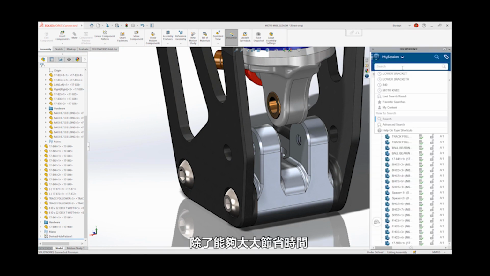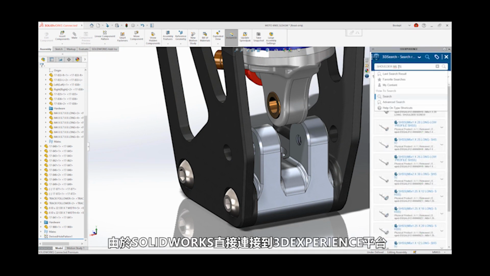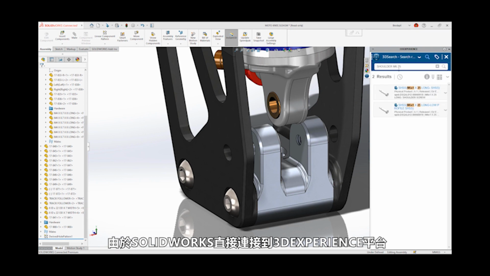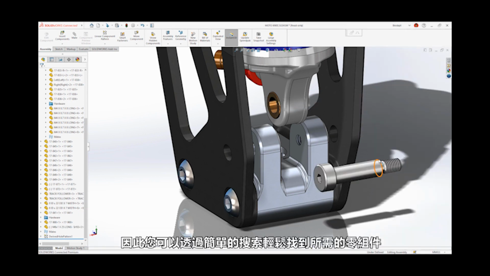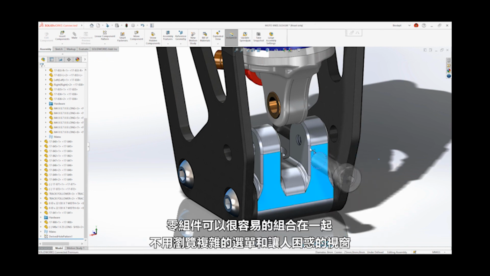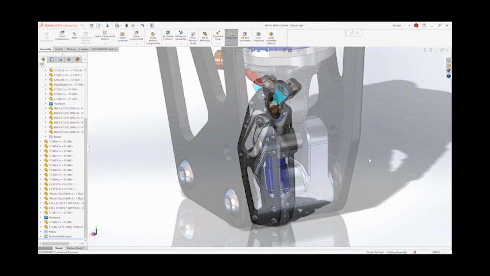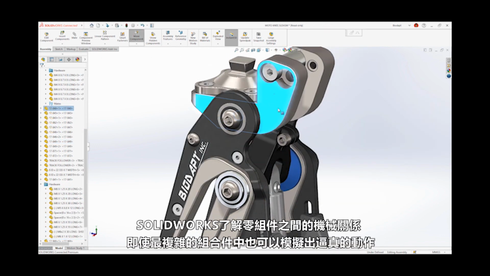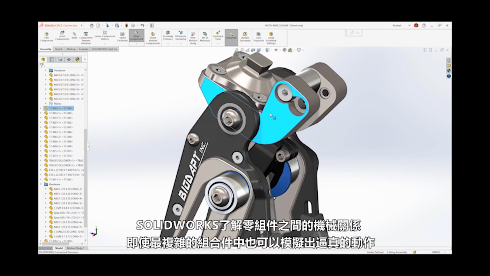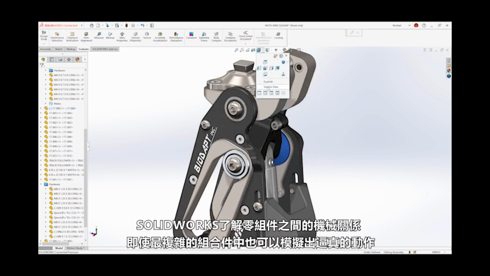great time saver. Because SOLIDWORKS is connected directly to the 3DEXPERIENCE platform, you can easily find the components you need with a simple search. Components can be snapped together with ease, no clunky menus or confusing windows to navigate. SOLIDWORKS understands the mechanical relationship between components and can generate lifelike motion in even the most complex assemblies.